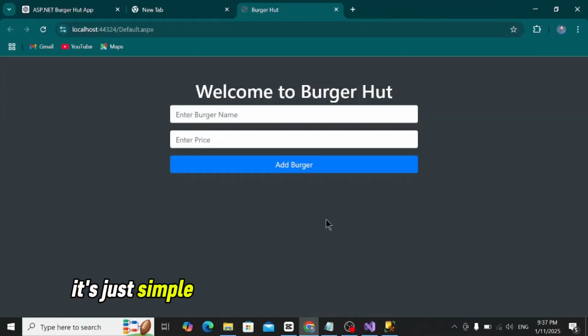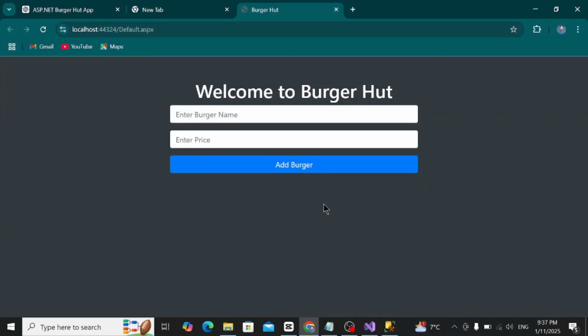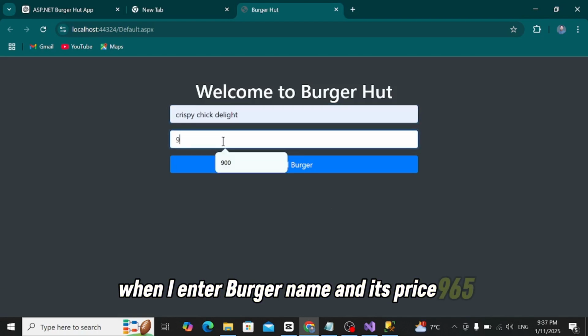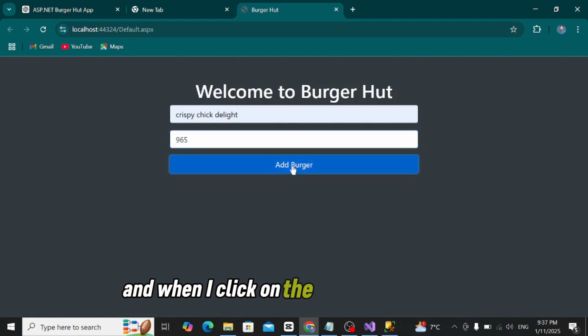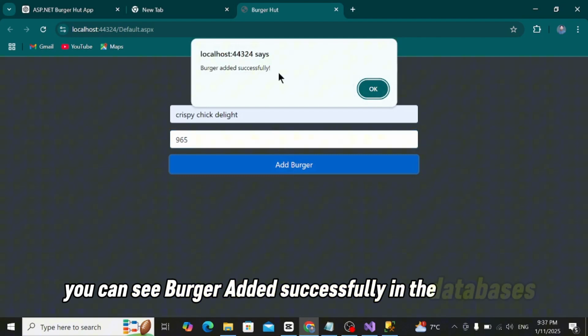It's just simple, but I want to learn some basics of ASP.NET Framework. When I enter the burger name and its price, 965, and when I click on the add burger button, you can see burger added successfully in the databases.